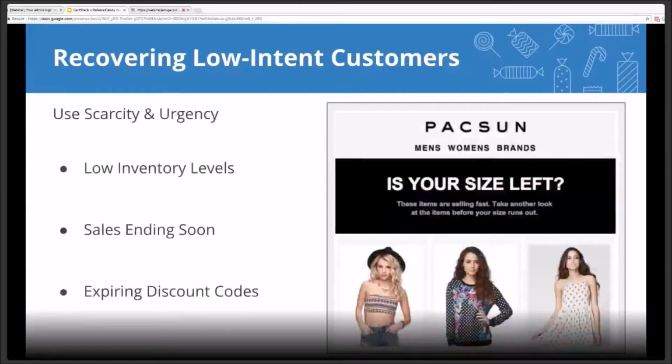Scarcity and urgency, again, works just as well with browse abandonment as it does with cart abandonment. Hint at low inventory levels, sales ending soon, send out expiring discount codes. You see what PacSun does here. Is your size left? These items are selling fast. Take another look at the items before your size runs out. Really subtly worked in. It's not just right up in your face, but it works.